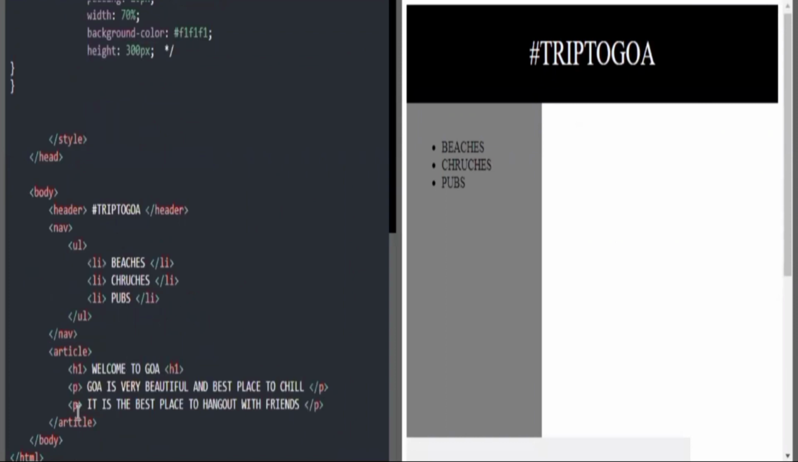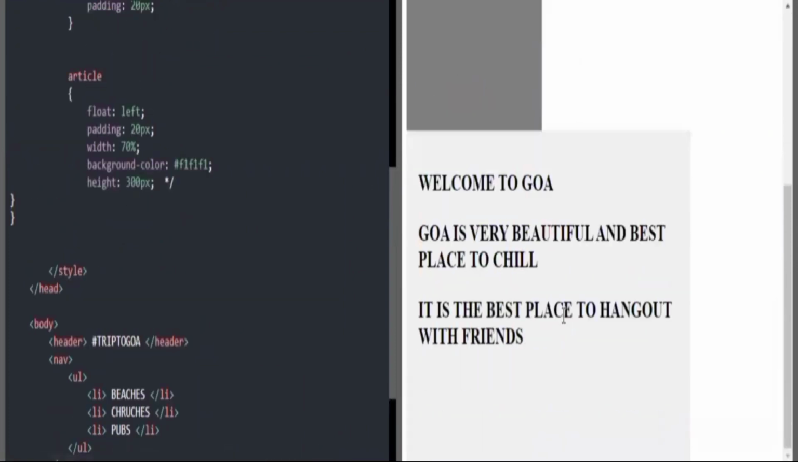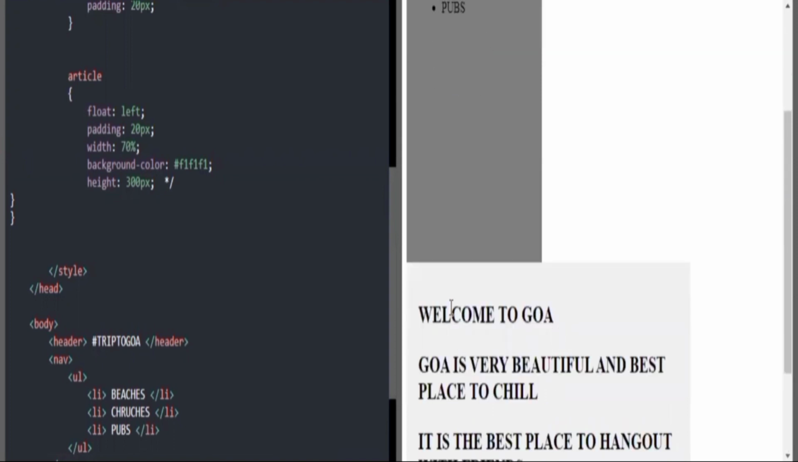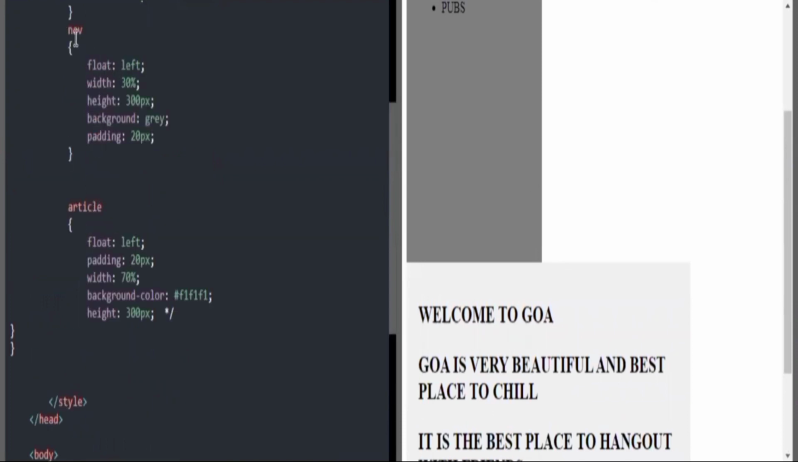Articles. So when I run the program, you clearly see here the article is displaying below here, but not on the right side. Now the thing is, it looks somewhat familiar. Now I want to add this welcome to Goa on the right side. You clearly see here, I have added navigation on left and article on left. I'll just take this out and make it right. Sorry, and I run the program.